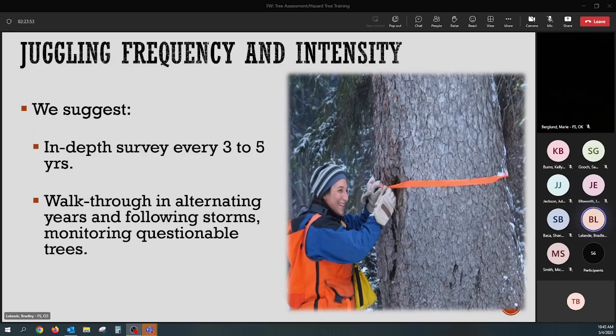In reality, hazard tree survey frequency and intensity should be juggled. We suggest conducting an in-depth survey every 3 to 5 years and then conducting walkthrough surveys in the alternating years and following storms or other types of disturbance to monitor questionable trees.